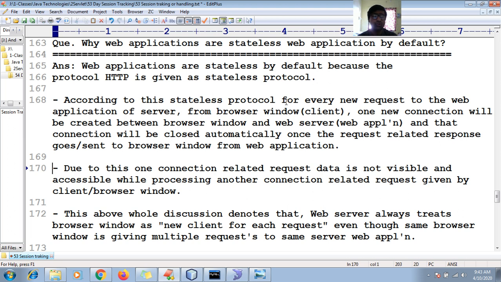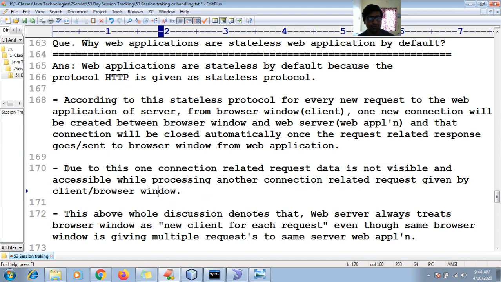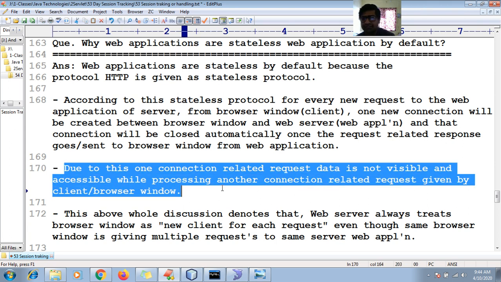Due to this, one connection related request data is not visible and accessible while processing another connection related request given by the client or browser window.